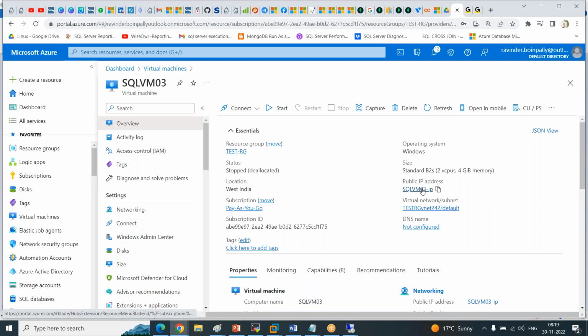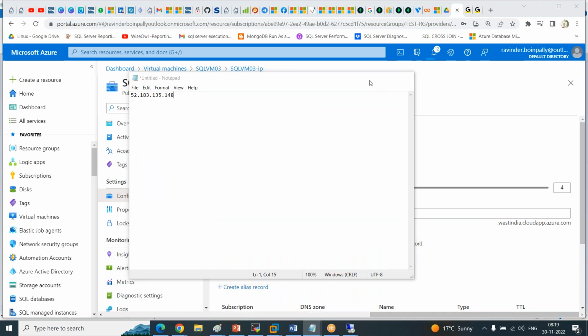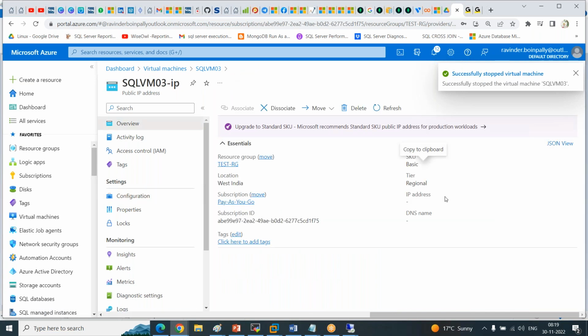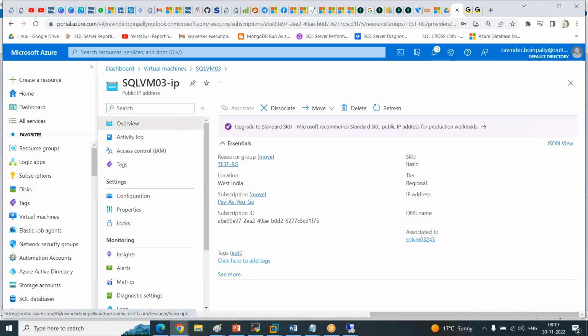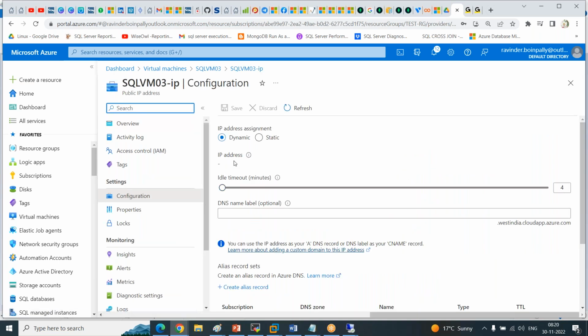Right, it is deallocated. If you click on this IP, why is it showing here? 148. It will get renewed anyway. Right, it is gone. It is empty. See, so when you deallocate a VM, it releases CPU and memory back to the cloud, and it will also deallocate the public IP if it is dynamic.